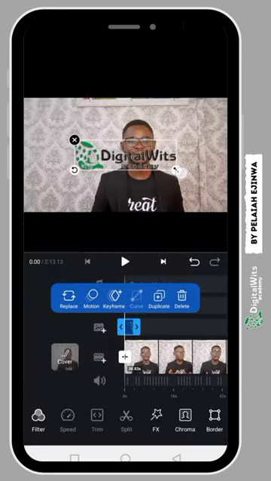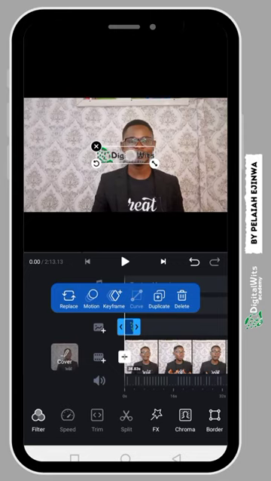You want to reduce the logo a bit and then place it on any part of the screen you want by moving it around. Sometimes I keep it here if I know I'm going to be displaying information on this part, but let me keep it here for now.